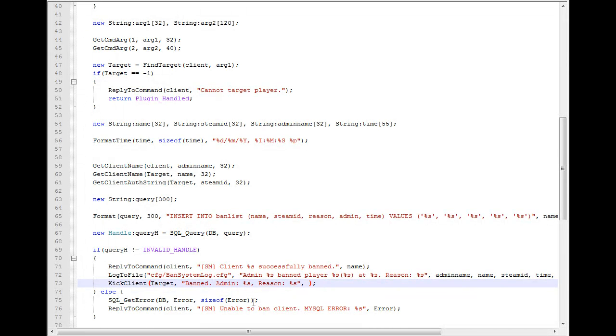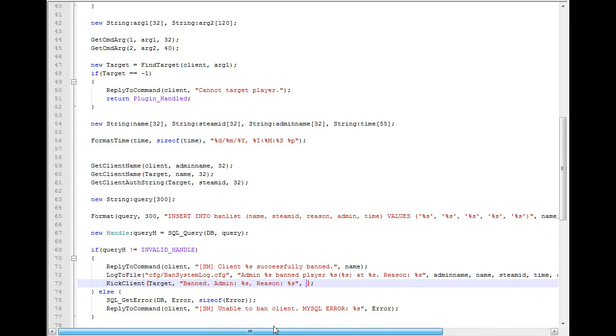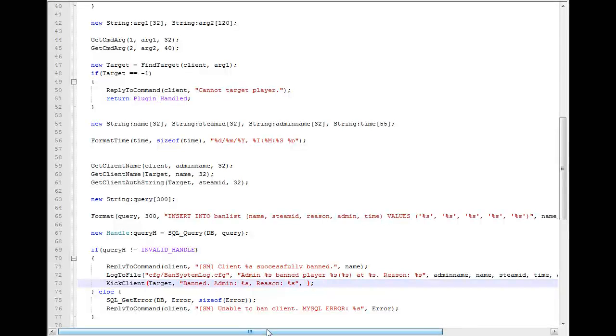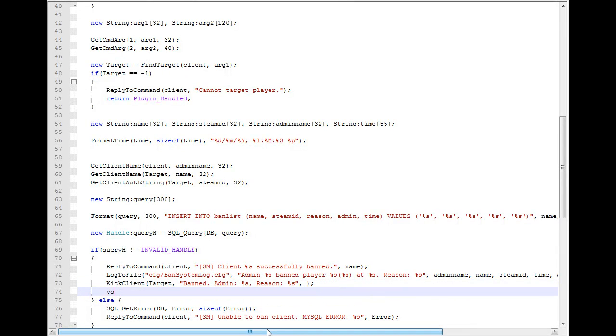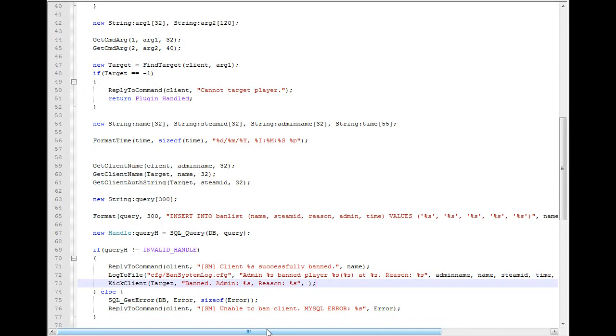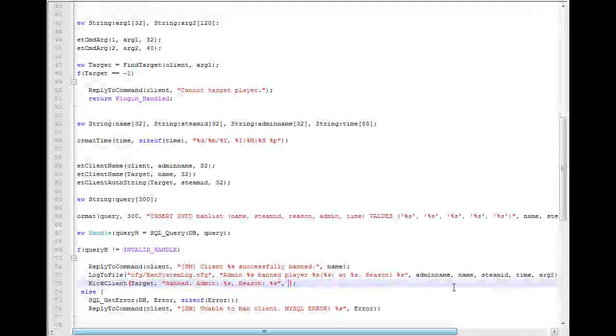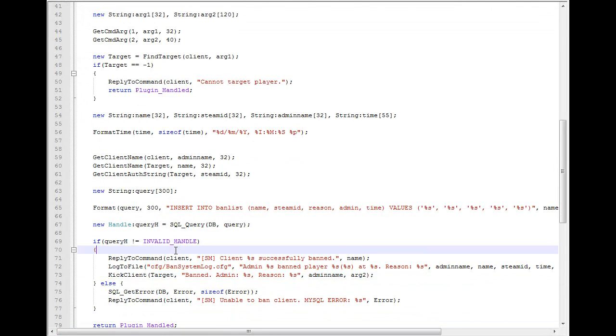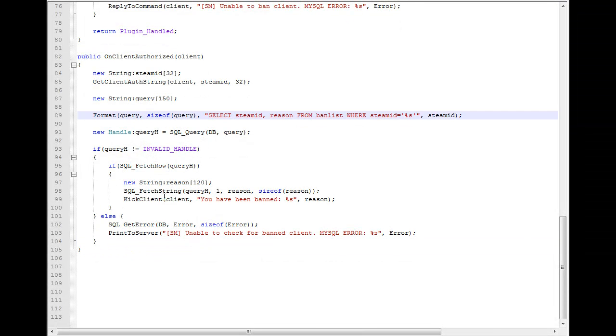Okay, so let's see. Actually, if you have a website, I would suggest typing, I don't know, you have been banned, go to site for more info, something like that. I think that's more proper than having the admin name and the reason. And maybe you can have a ban request site for something, I don't know. So we're gonna have the admin name and then the reason, which is arg2. We can type that. So okay, so now it's gonna kick the client when we ban them. That's cool. Okay, this works great.